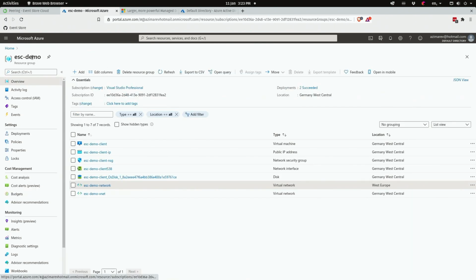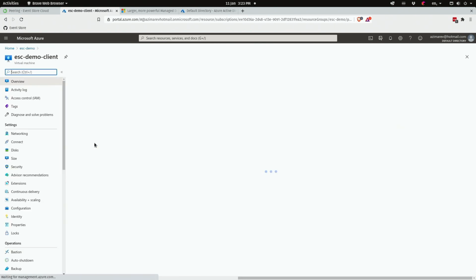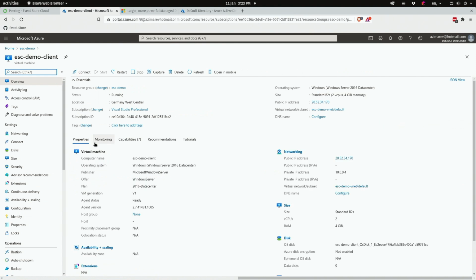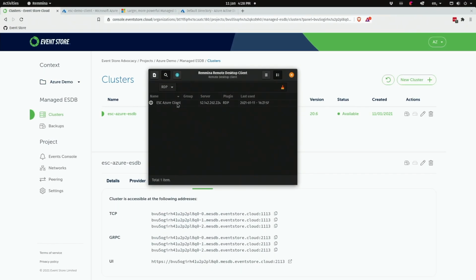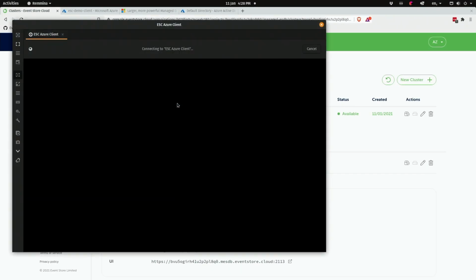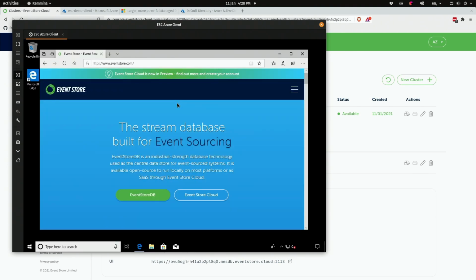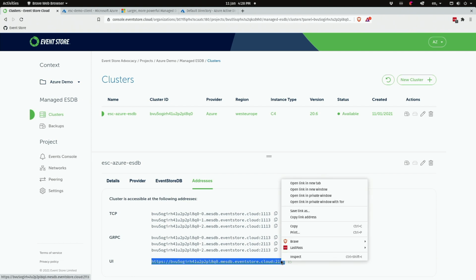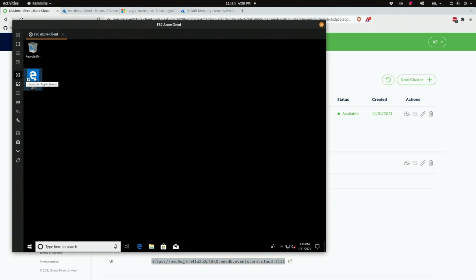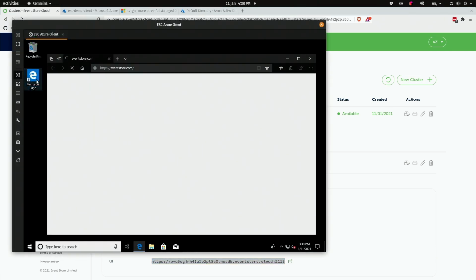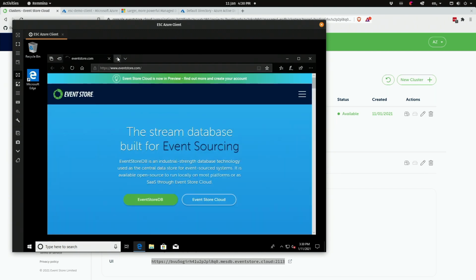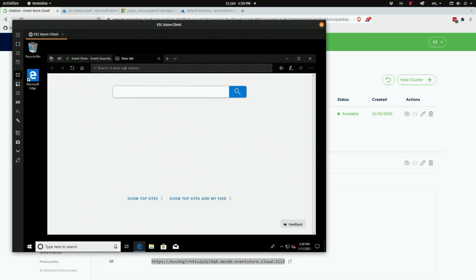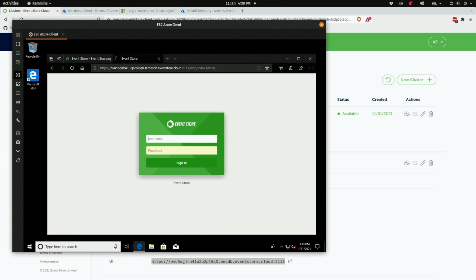EventStore Cloud clusters are not exposed to public internet, so I will use a VM, which is connected to the VNet that we have just peered with EventStore Cloud. It is a Windows VM with a public IP, so I can connect to it by RDP. I will copy the EventStoreDB UI URL and use it in the Azure VM. Here I paste the URL and get the usual login screen of EventStoreDB.